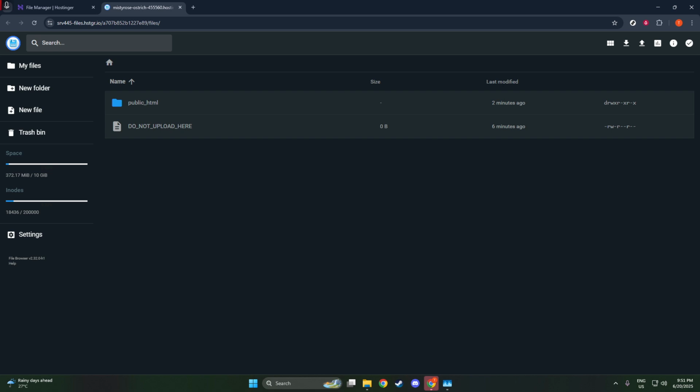And there you have it, a simple and concise way to access and manage your website files through Hostinger's hPanel. By following these steps, you can ensure that you're effectively overseeing your website content with ease.